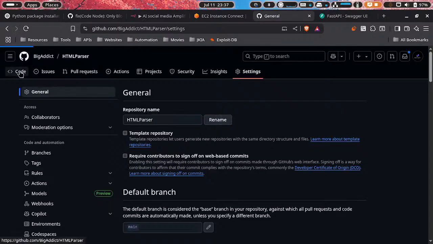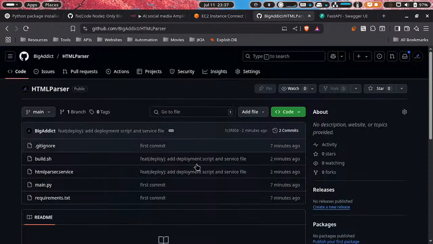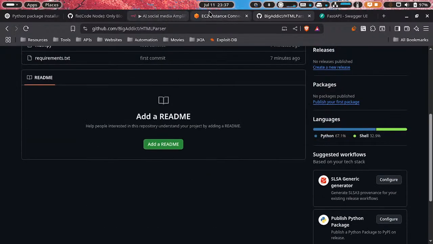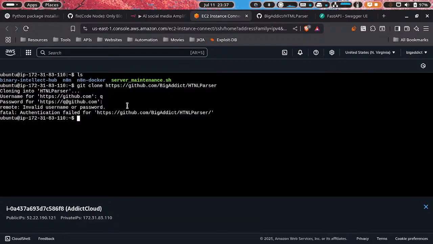Okay, so now our repo is public. I'll fix that later. I'll just add my SSH key to that. We don't have a readme currently, but that's okay. It's not for public consumption, so let us run that again. We were cloning. Oh, it's still asking. So I see where we went wrong. I spelled it wrong, so it is HTML, not NL.